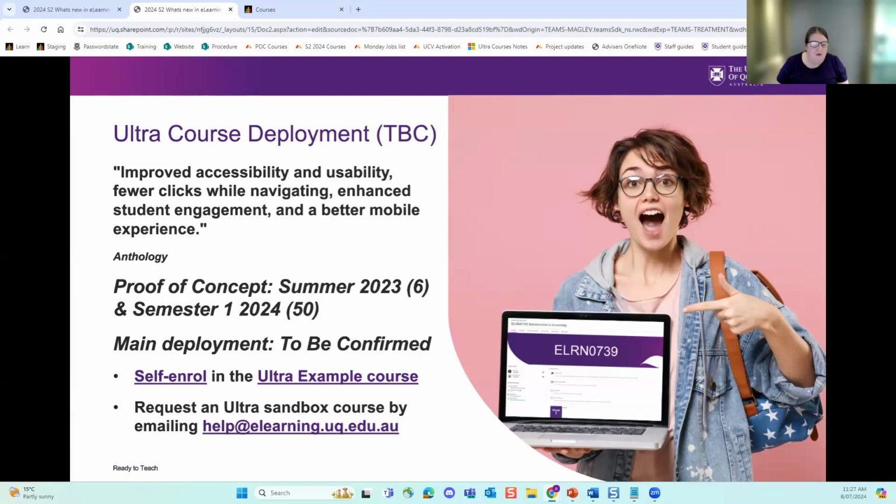If you'd like to have a preview of Ultra courses, there are 2 options. One option is an Ultra example course, which I'll show you in a minute, with content already built into it. You can self-enroll in this course as a student and explore the course from a student perspective. The other option is to explore the functionality in Ultra as an instructor. If you'd like to do that, you can request a preview site, i.e. a sandbox course. The sandbox courses are on our test environment and there's no access to students, so you can explore without worrying about student access.